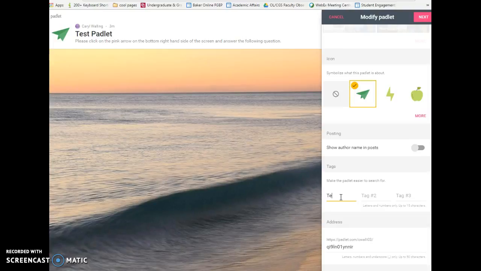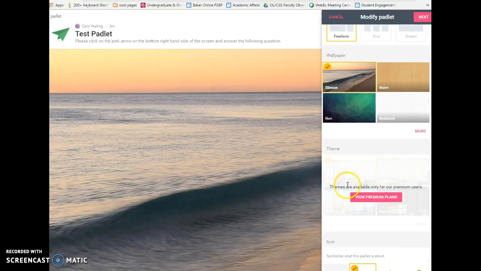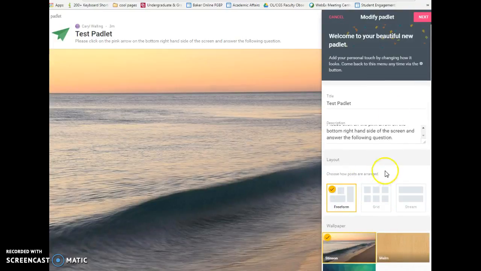So sometimes I'll just give it a simple tag like test 2016. And then you can always find this Padlet by that tag. So then scroll back up, make sure that everything's right the way you want it, and then you press next.